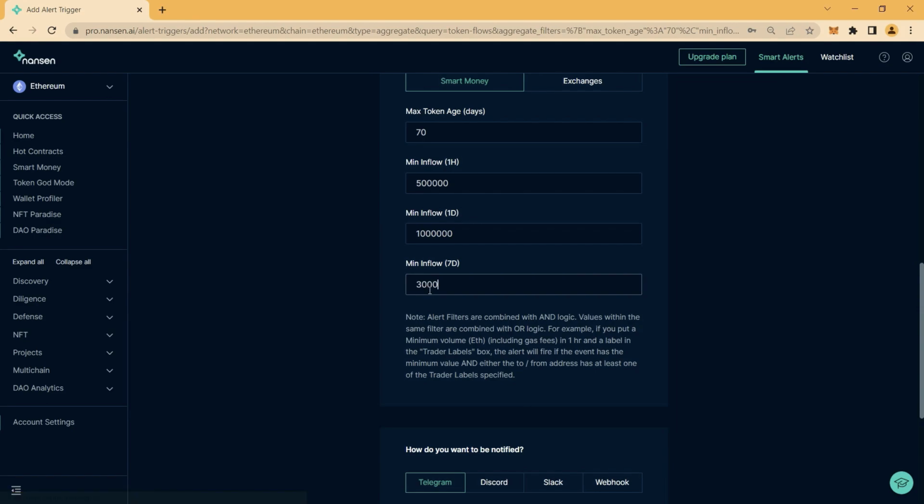To finish, remember that the time span fields are considered with an AND logic. If you put a value in each, all three conditions will have to be satisfied for the alert to be triggered. We would therefore recommend creating three separate alerts, one for each time span, with an inflow amount that makes sense for each of them.